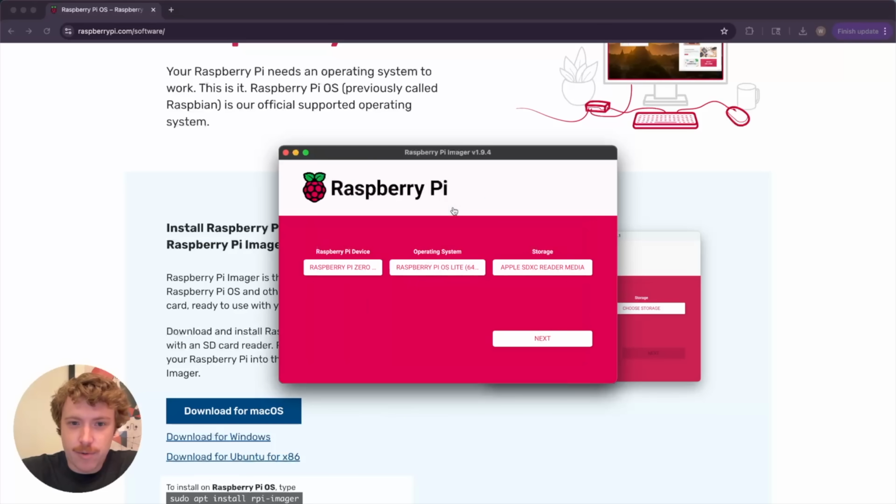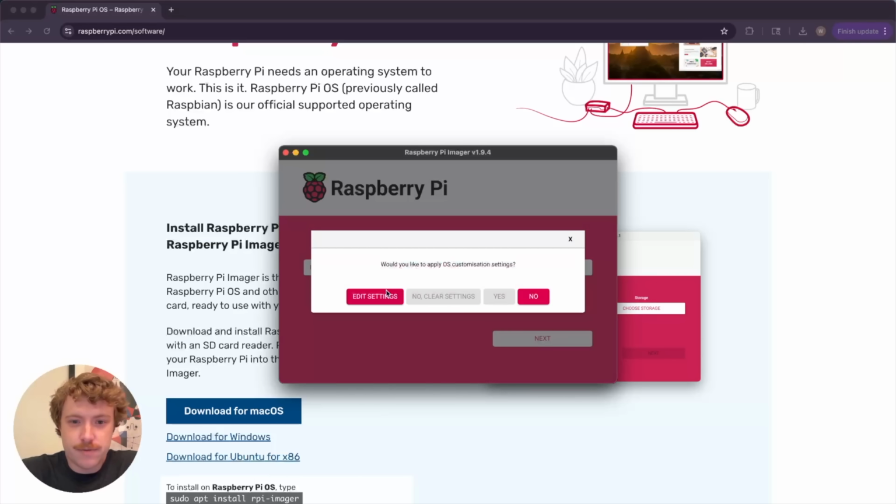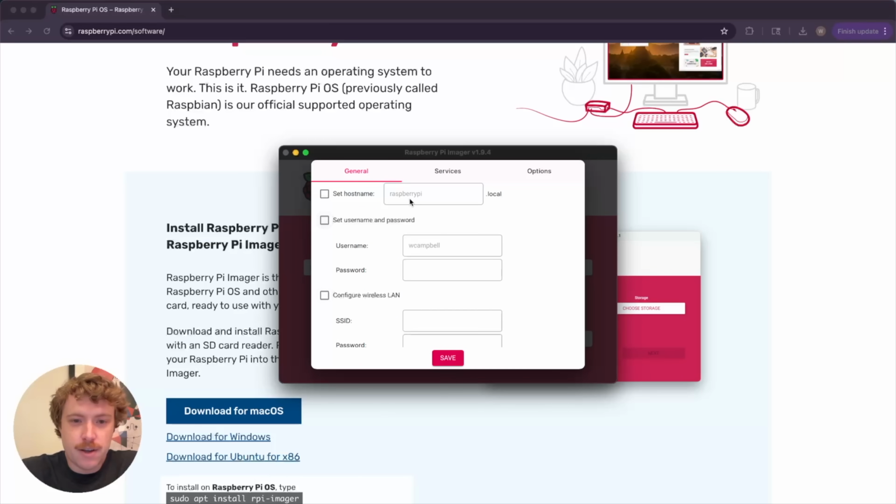Then we have our media, which is the micro SD card. We'll click next, edit the settings. So here, what you'll want to do to easily connect to your Raspberry Pi is I've set a host name. I'll just call it pihole.local. Can set a username and password. So I'll just go ahead and do that.